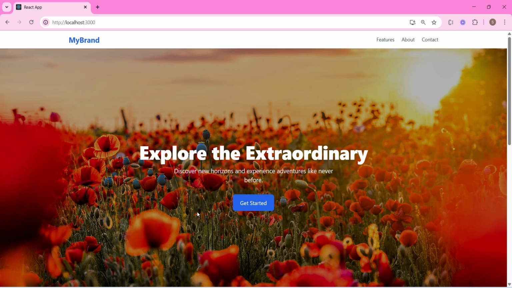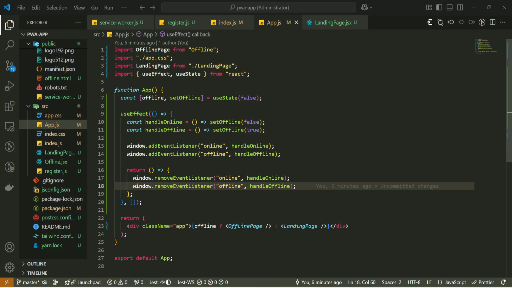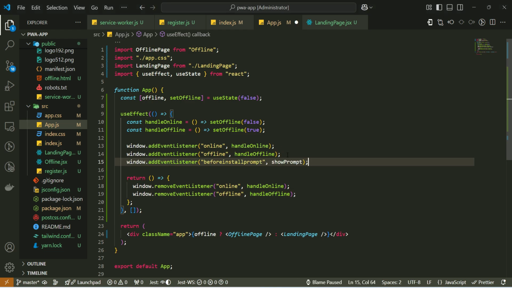The next thing that I'm going to do is add the ability in my app to convert my web app into a desktop app, and for that I'm going to go to the code. Now what I'm going to do here is set up another event listener that is going to be listening for the event for installing the app. So that event listener is this one. The name of the event is beforeinstallprompt, and this is going to be calling a function named showPrompt, which I'll just write.